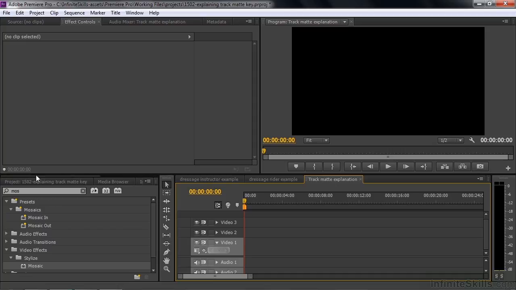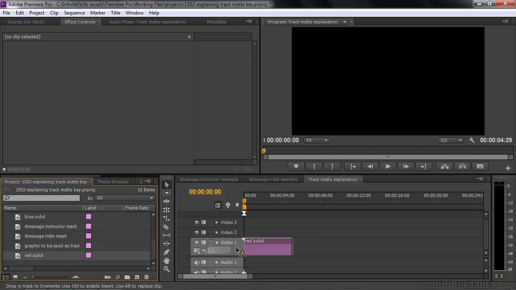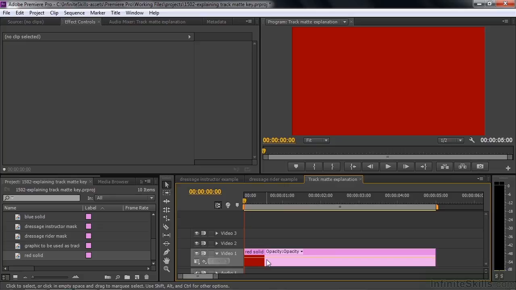Let's go back to the project panel. I'm going to start by just walking you through this whole process here. I've got a couple of solid layers. Got a red solid. Put it there. I'll spread it out so you get some real estate here, and pull it down so you got some room on top. Here's this red solid. It's just this solid object that I made. It's actually made by using something called a color matte. But since it's called a color matte, it gets confusing when you use a track matte key. So it's just this red solid.